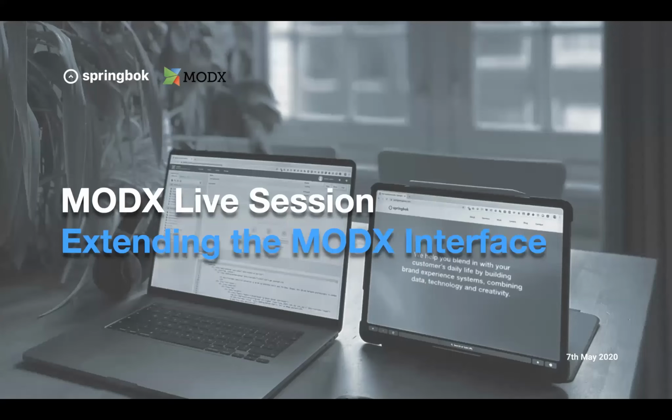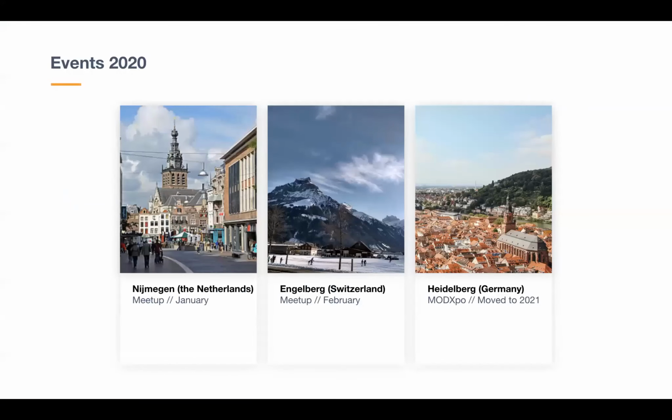MODX Live Session, extending the MODX interface. So this year we already had some events. It seemed like the MODX community and the events were getting quite a lot of traction. We had the meetup in Nijmegen in January.